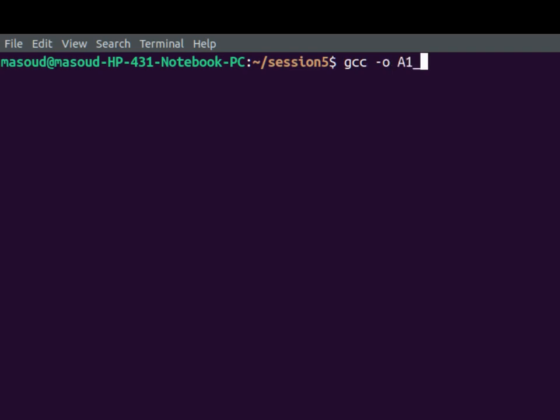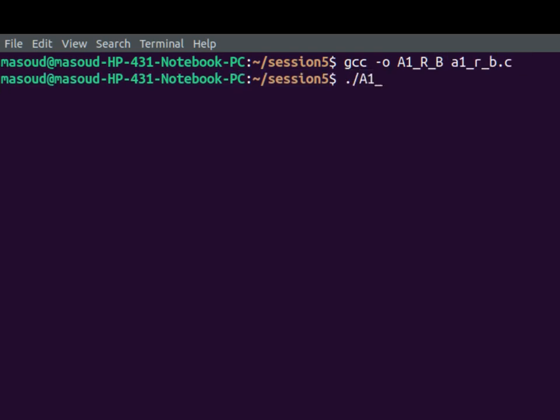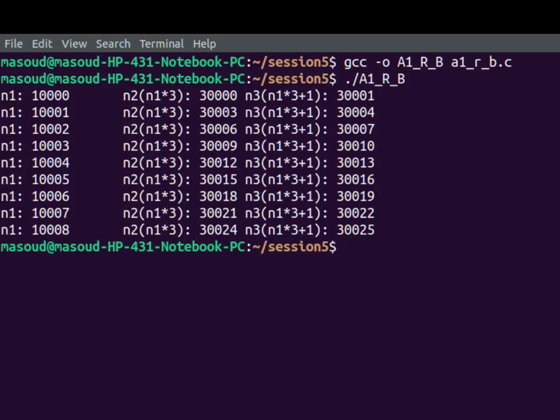A1, reading binary file. So let's run reading from the binary file.